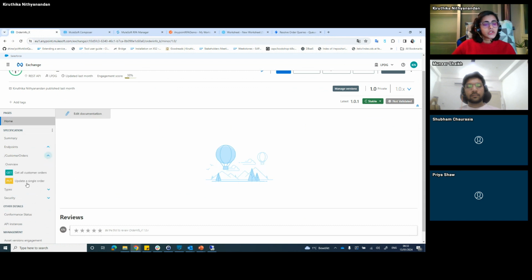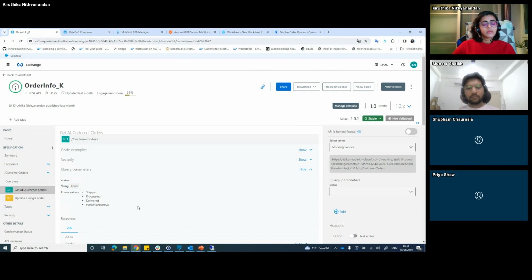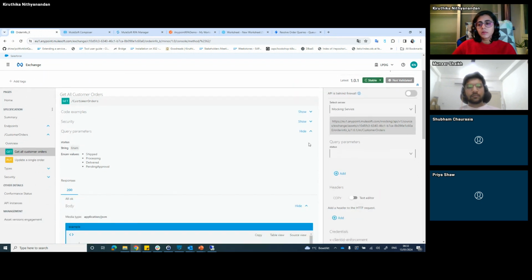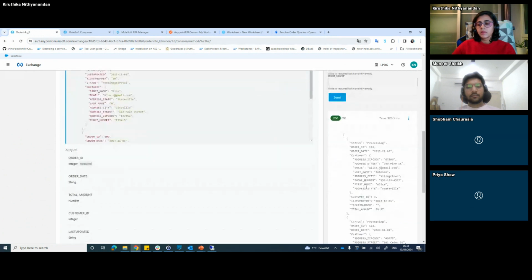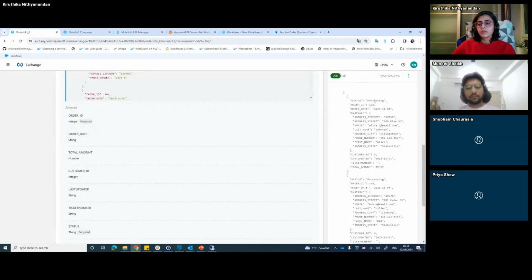And you can see that there's two methods. One is a GET, which is used for getting all the orders depending on a particular status. So I can query, for example, the processing orders. There is no authentication as of now, so I'm leaving client ID and client secret empty. And you can see this is a result from the API, which is fetching from Snowflake all the orders which are in processing status, right?